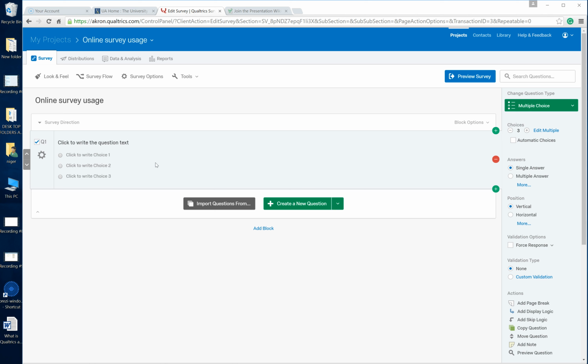Before I do, I want to draw your attention to this side of the screen where we're looking at question type, choices, the type of answers, the position, the validation responses, validation type, actions. For the sake of this tutorial, we're just going to focus on the question type, the choices, the answers, the position, right?